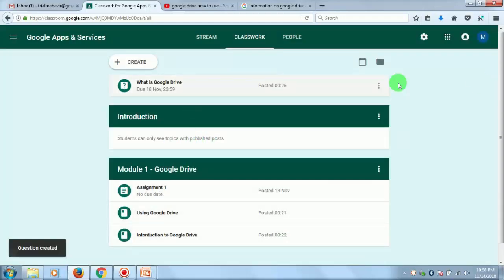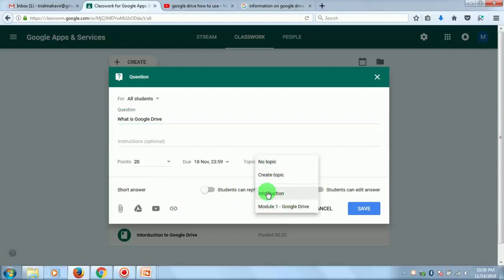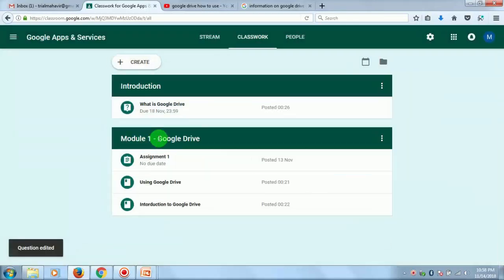So okay, and again we haven't selected any topic for these activities. So again you can select a topic here. So I want to put it in the introduction. The moment I put it in the introduction, you can see it is a part of introduction topic. So if you don't select any topic for any of these activities that you are assigning to the students, this will come directly at the top.